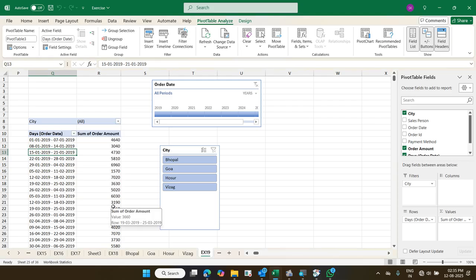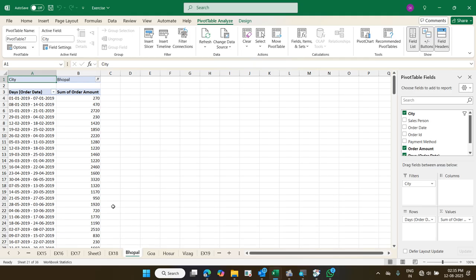Now, this report, let me go to Bhopal, Goa, Hosur, Vizag. Suppose this Bhopal report. I want to send it to the team who is in Bhopal. I don't want to send the entire report. I want to send only this report to Bhopal. So I want to bring the Outlook here. Instead of copying and pasting or sending as an attachment, I can bring the Outlook to Excel. So with one click you can send a mail. So how can I bring the Outlook to Excel?